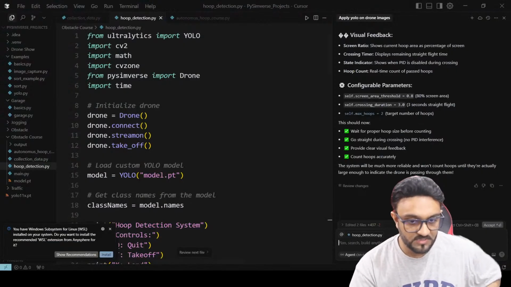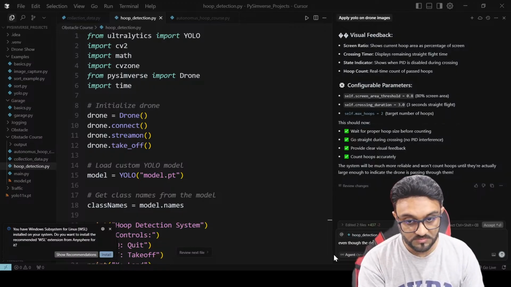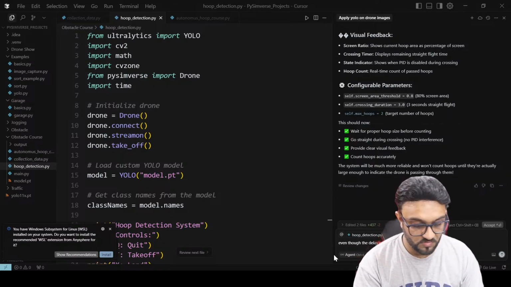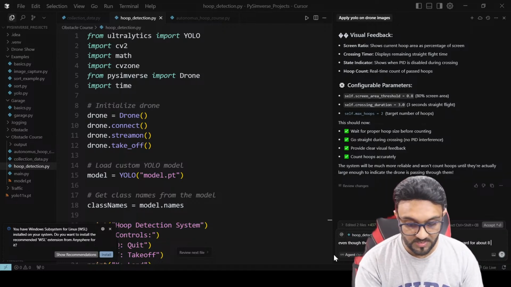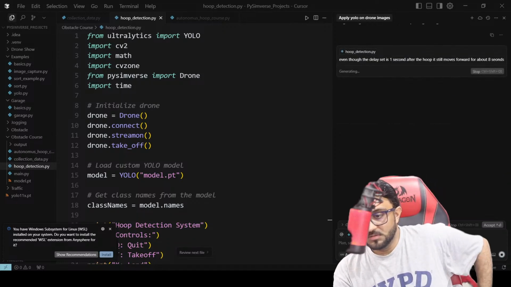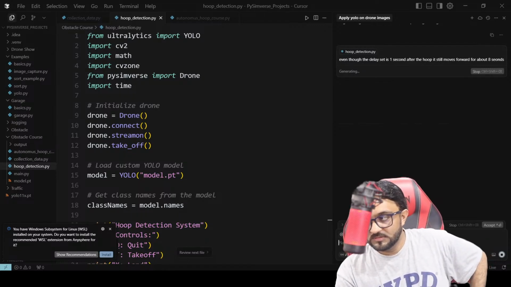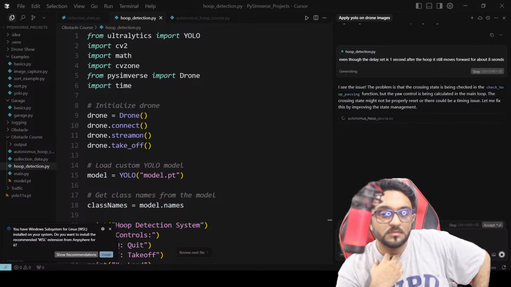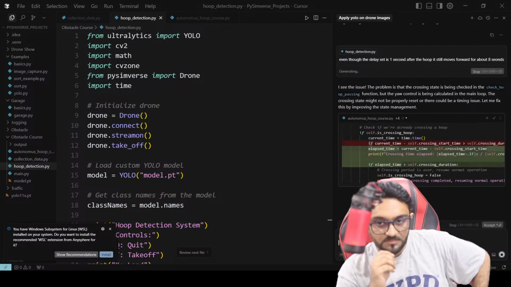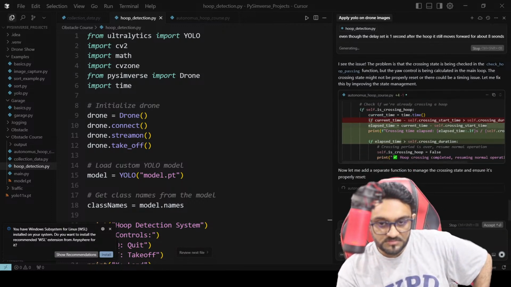Okay, we can ask the AI. Even though the delay is set to 1 second after the hoop, it still moves forward for about 8 seconds. So hopefully we can find a solution for that. Okay, so it's saying that there might be an issue with the state management, and it is trying to fix it.